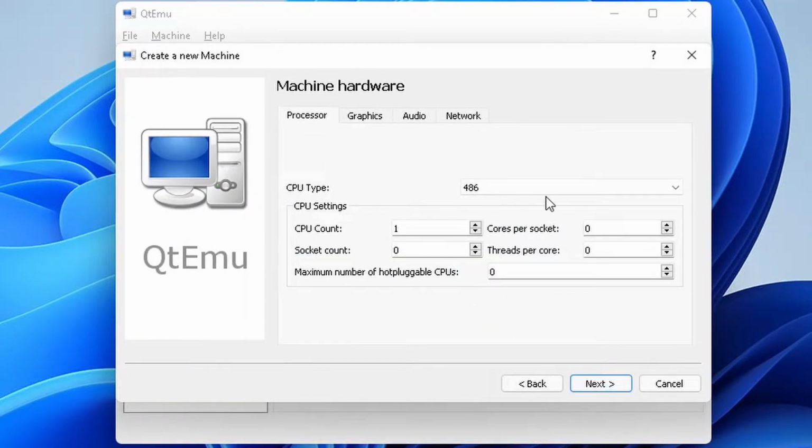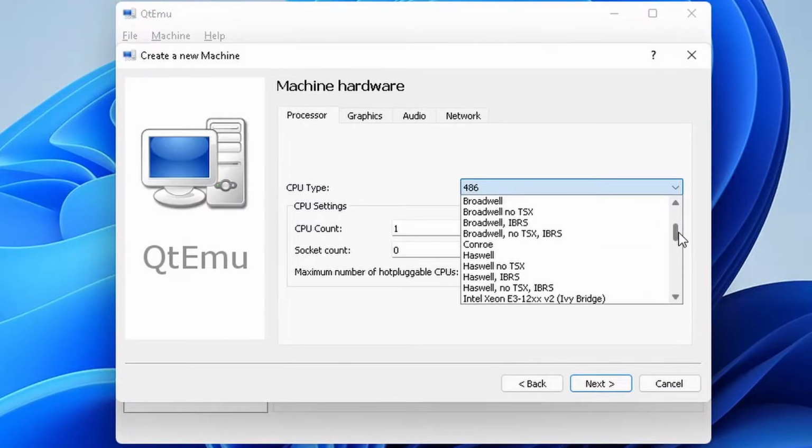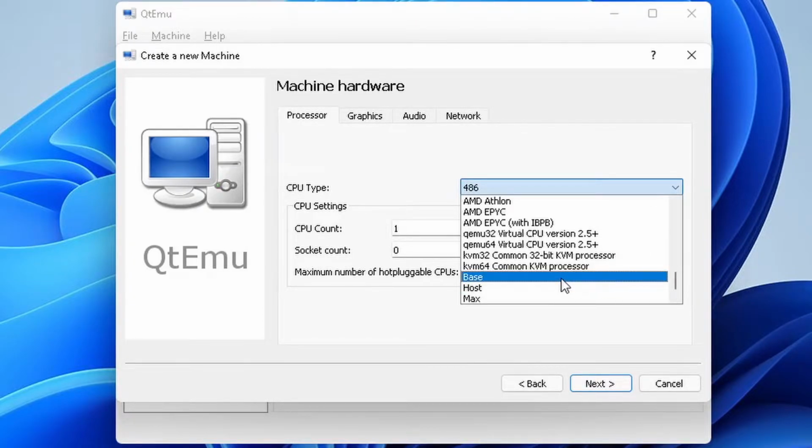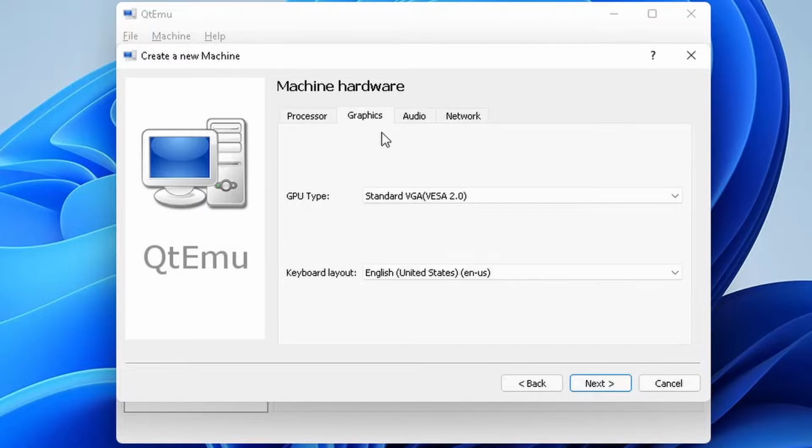In here, we will choose the processor. You can choose any processor you think will work. I'm going to choose the safest, most stable processor, which is base. For CPU count, I have 4 CPUs, so I'm going to assign 4 CPUs and the max CPUs is going to be 4. I have one socket with 4 cores in that socket and one thread per core. So in total, I'm assigning 4 cores.